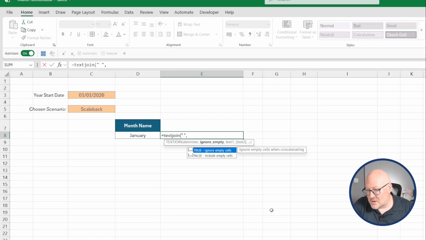We're then asked if we want to ignore empty cells. Now we'll put true here. If you put false and any cells are empty, you'll get 2 delimiters next to each other. Whereas if you put true, it will just know that you don't want to include that. So you'll only get 1 delimiter between 2 given values.